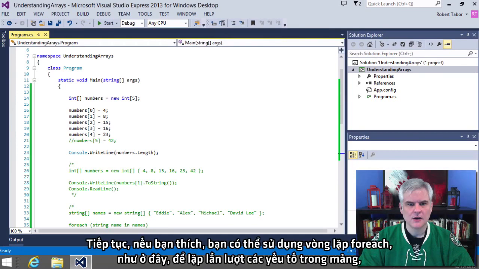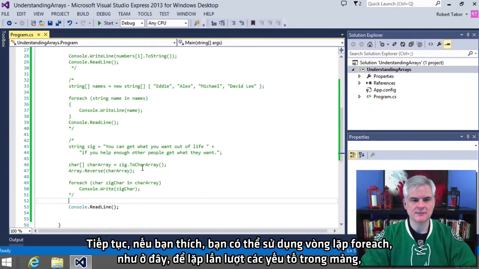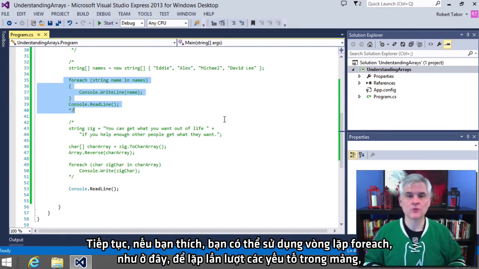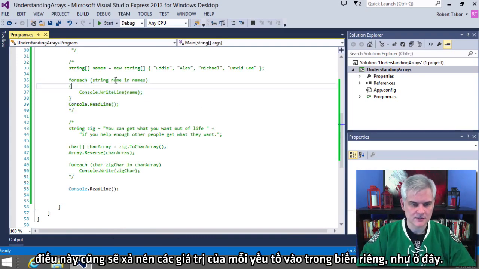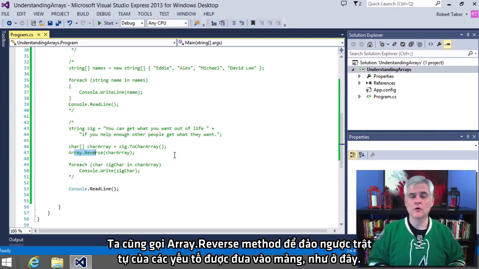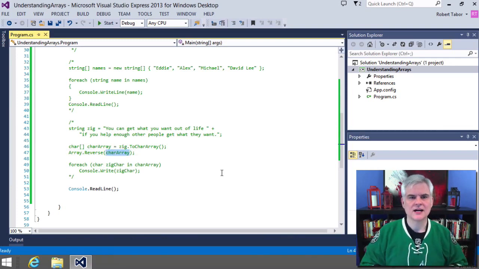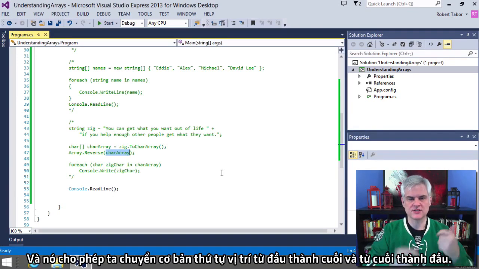Great. Okay, moving on. If you prefer, you can use the foreach iteration statement like we did here to iterate through each element in the array, which also extracts the value of each element into its own variable like we did here, okay? We can also call the Array.Reverse method to reverse the order of all the elements inside of a given array, like we did there. It allows us to basically switch the ordinal position from first to last and last to first, okay?